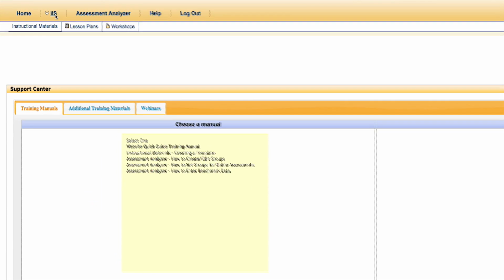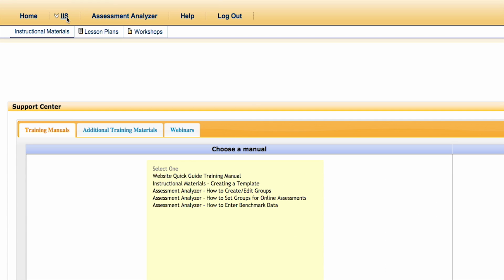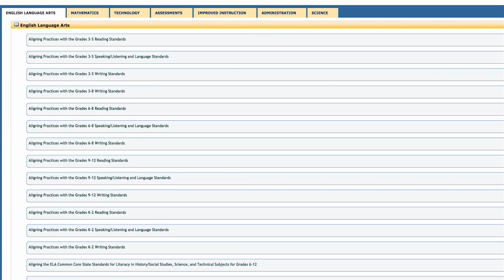Next, under IIS, we have workshops. If you mouse over workshops, you can click on Common Core. We have Common Core workshops. And this will list every workshop that Standard Solution provides. You will get access to the workshops that have been presented in your district.